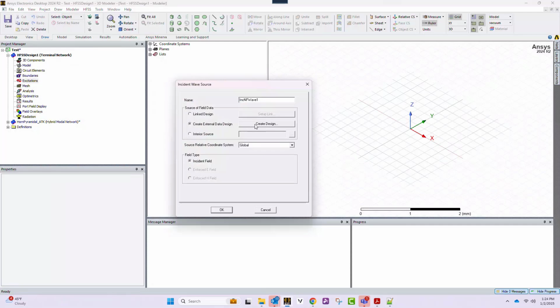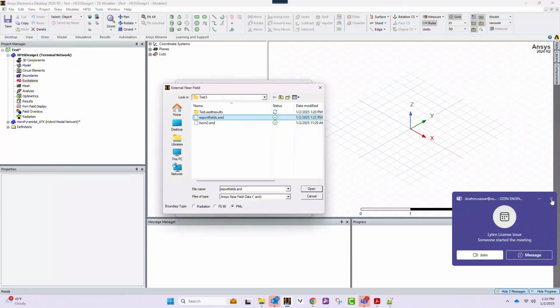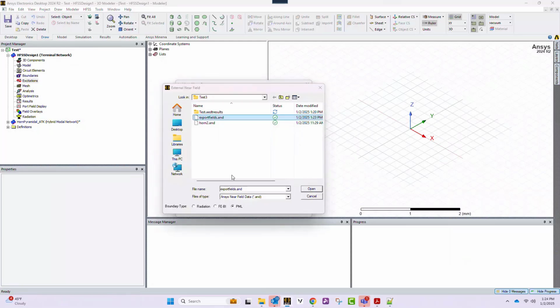Here, we have to import the .and file. This provides all the details we need for the simulation setup and refers to the NFD file that we need to import. So let's select the .and file. And then here we have the option to select the boundary type that is going to be used to simulate the near fields. So you have a radiation option, a finite element boundary integral option, and the PML. So let's select radiation in this case. And we hit open.